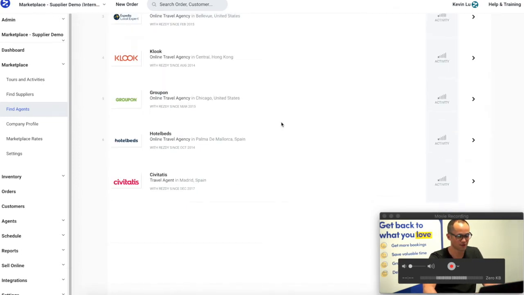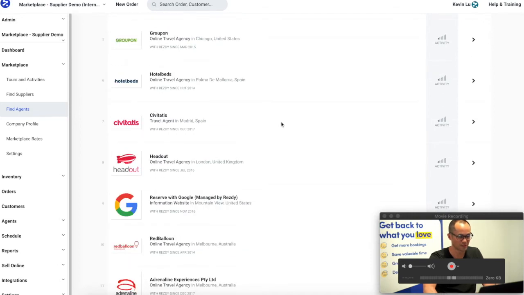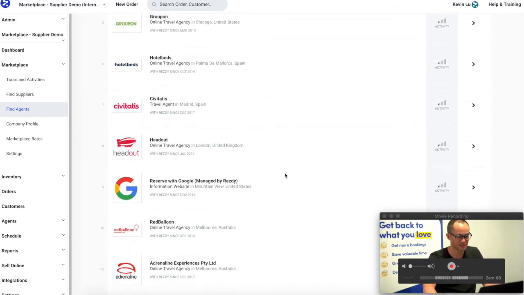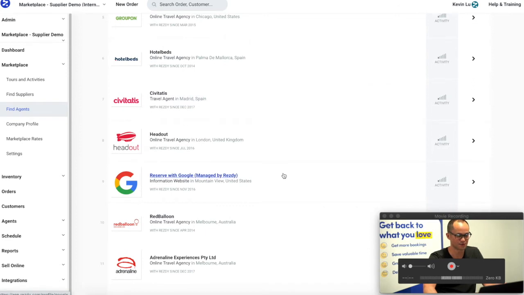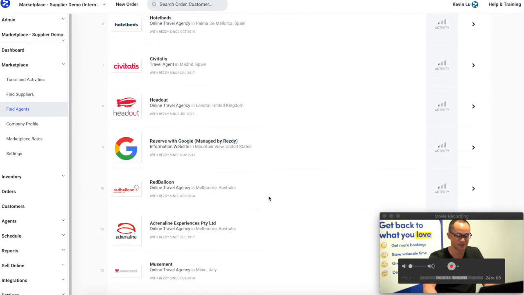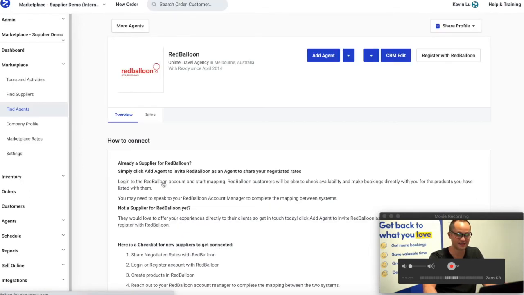So what we are looking for is Red Balloon, and you can see here that Adrenaline is also underneath that as well. So let's say we wanted to share rates with Red Balloon. The first thing we want to do is go into their profile. Once you click into their profile, whether it be the logo or the name text, it takes you straight into their profile.